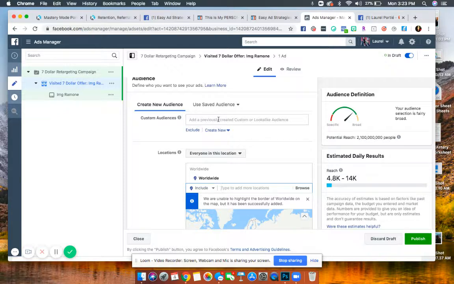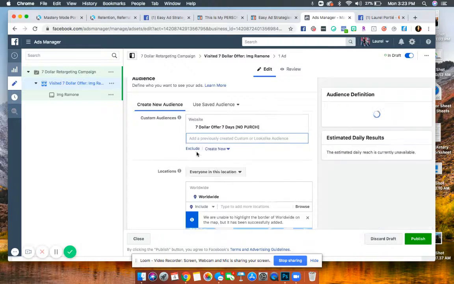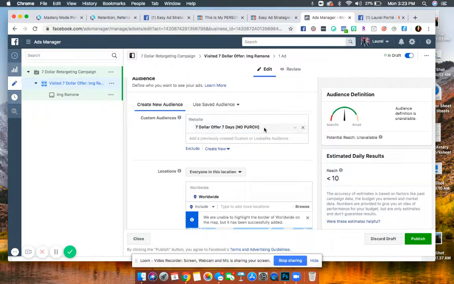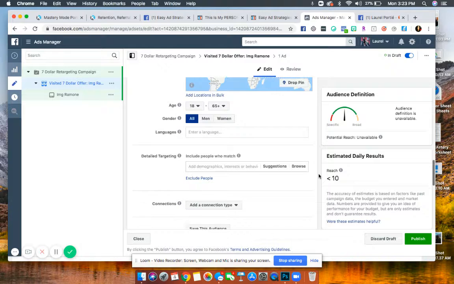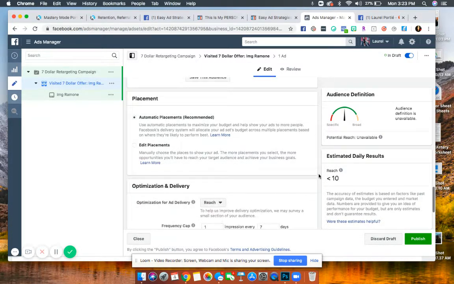So the thing that we're going to do right here is we're going to create a custom audience. We've done that. $7 offer, 7 days, no purchase. That's all I got to do is I'm going to type in my audience that I created just 5 minutes ago, and I'm going to put it right here where it says custom audience, because it's a custom audience that we created, remember? We're not going to touch anything on the detailed targeting because we already have our custom audience.